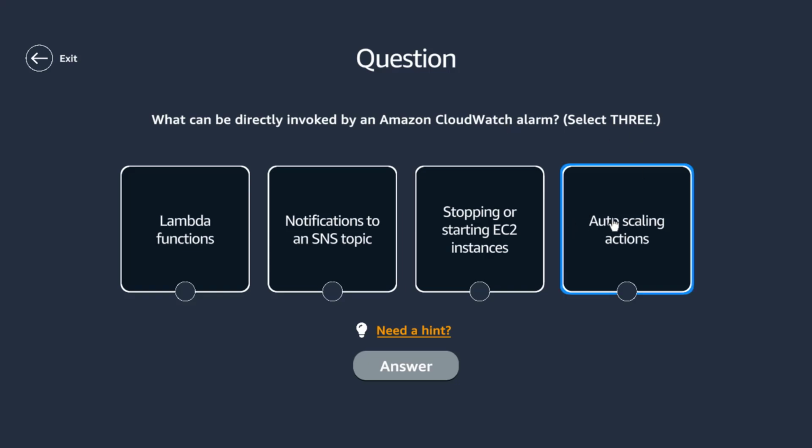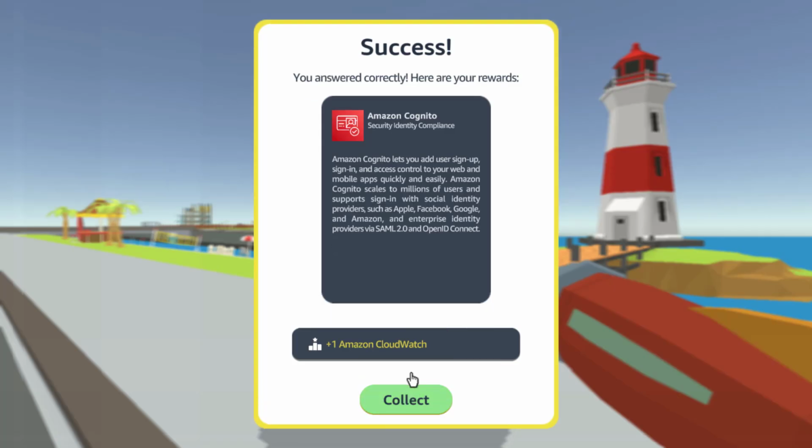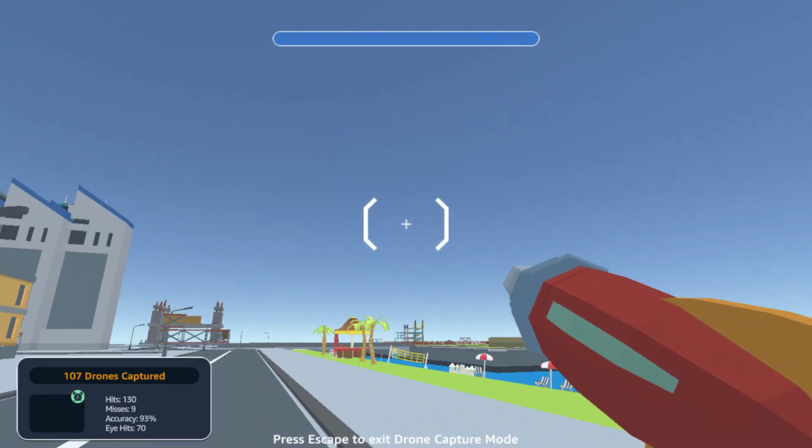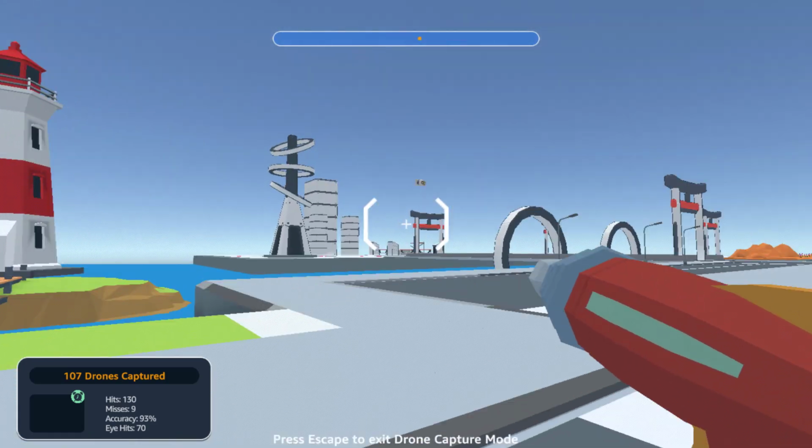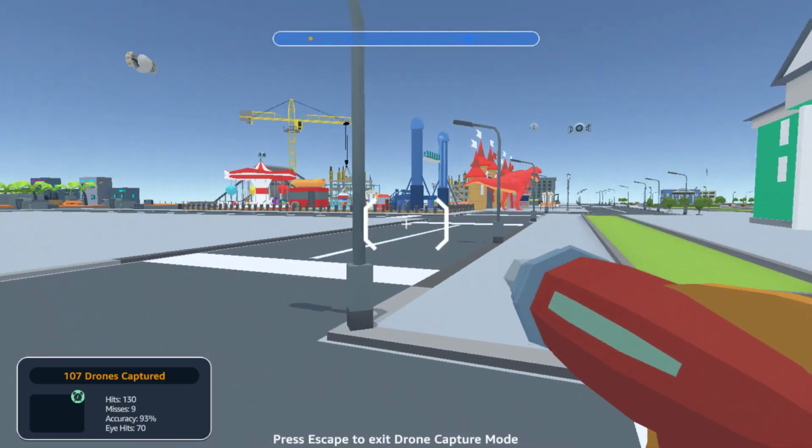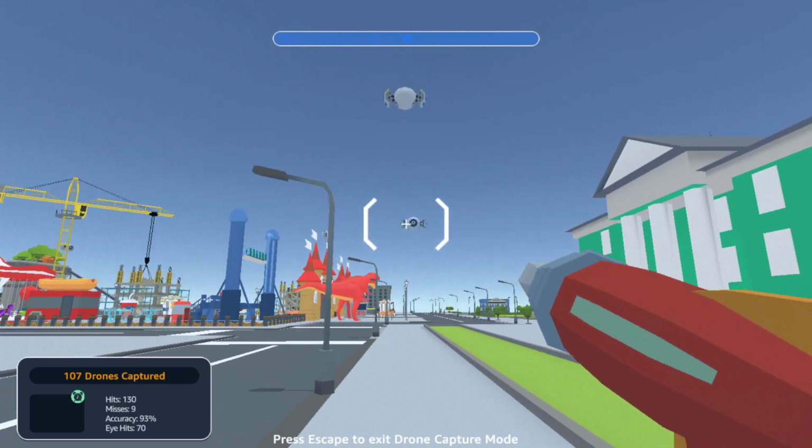What can be directly invoked by an Amazon CloudWatch alarm? I think we did this yesterday. I think we can invoke scaling actions. We can stop an EC2. We can notify SNS. We cannot do Lambda functions. We got an Amazon Cognito. Nice. I don't see any here. That's weird. Okay, we have plenty here.